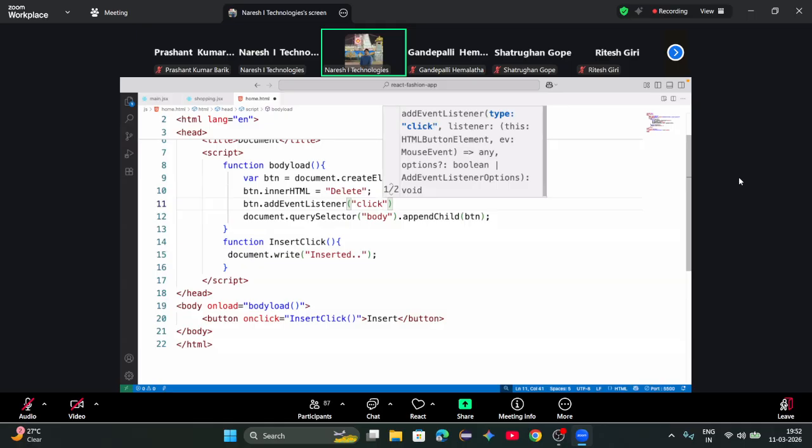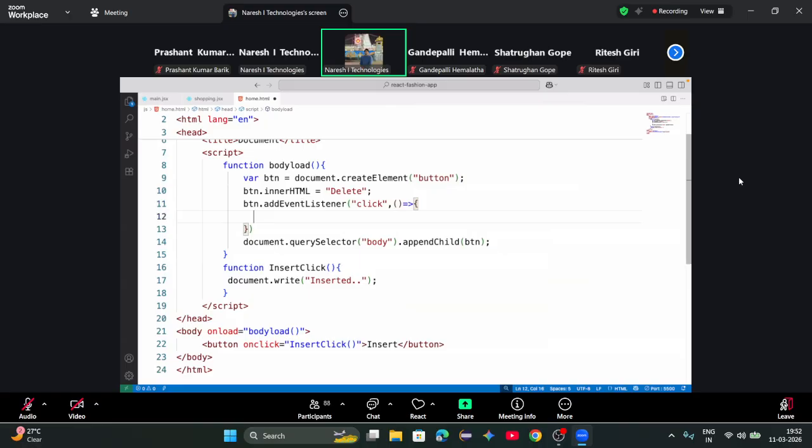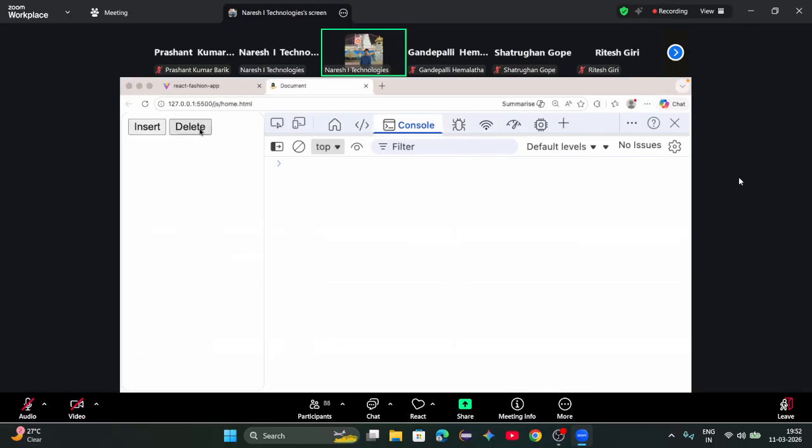So on is not used. On is a handler. Click. On click, what to do? Functionality. Functionality is document dot write. It should say deleted something. That means now you see delete will work with deleted, insert will work with insert.